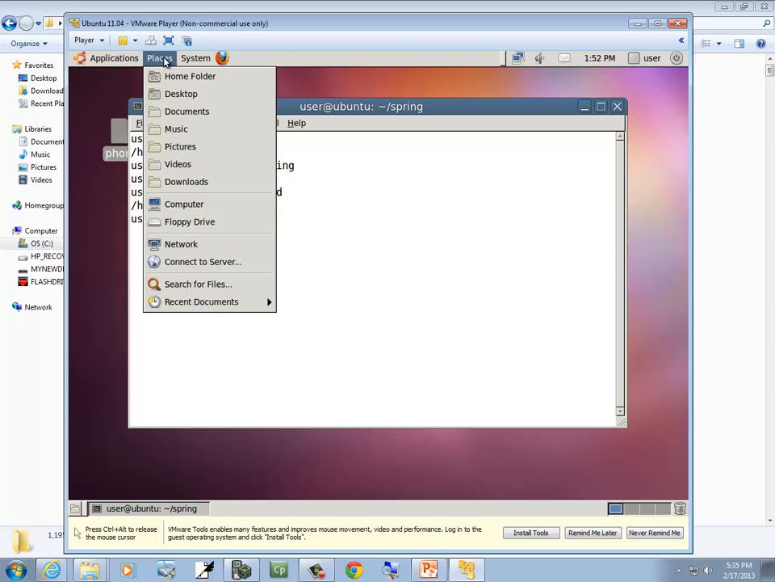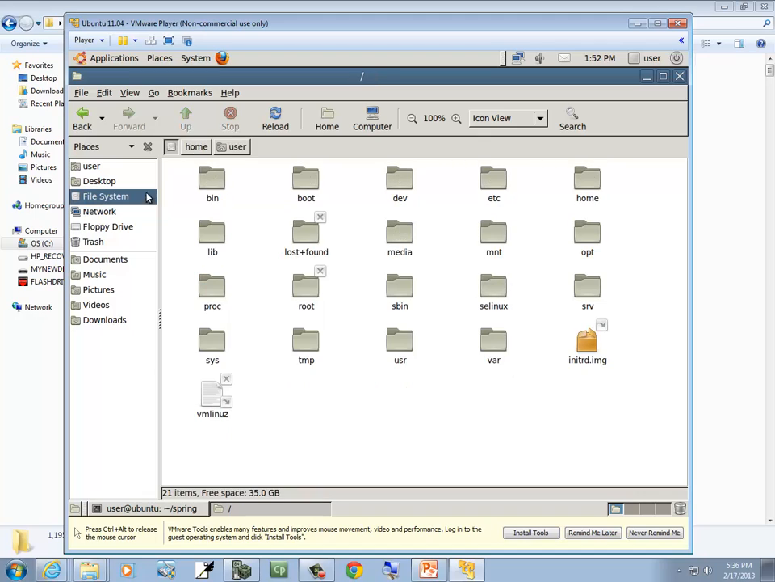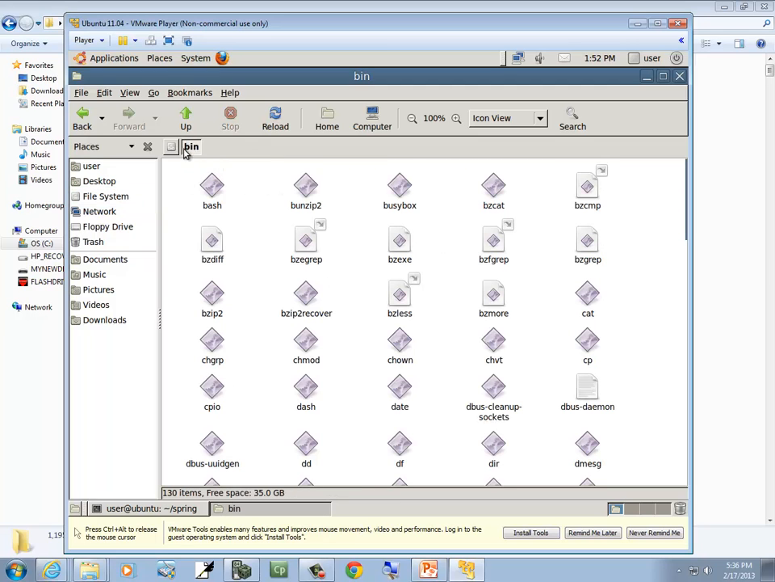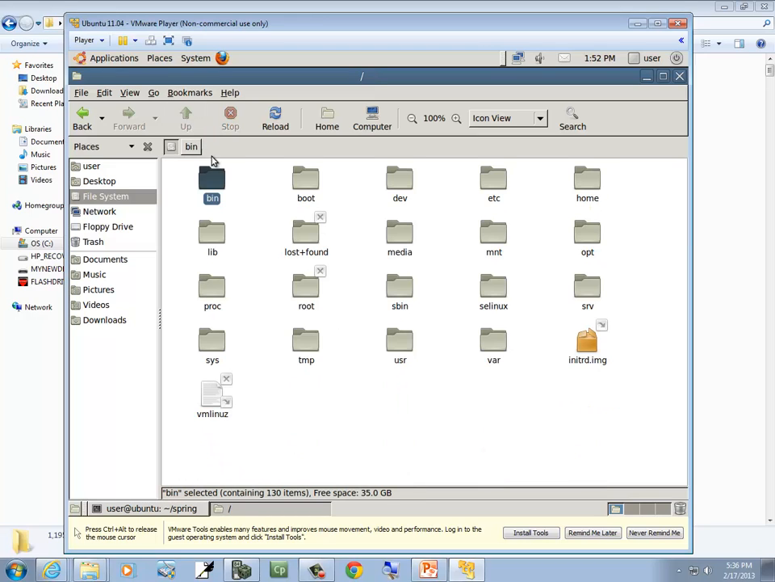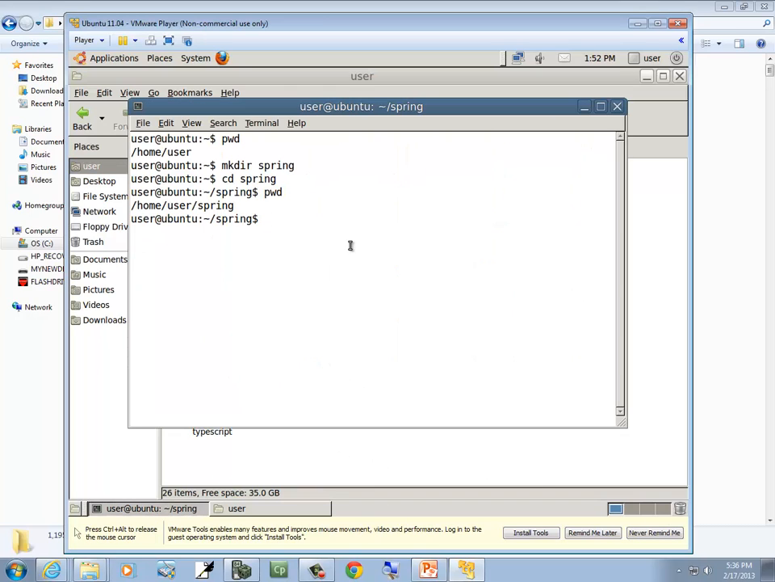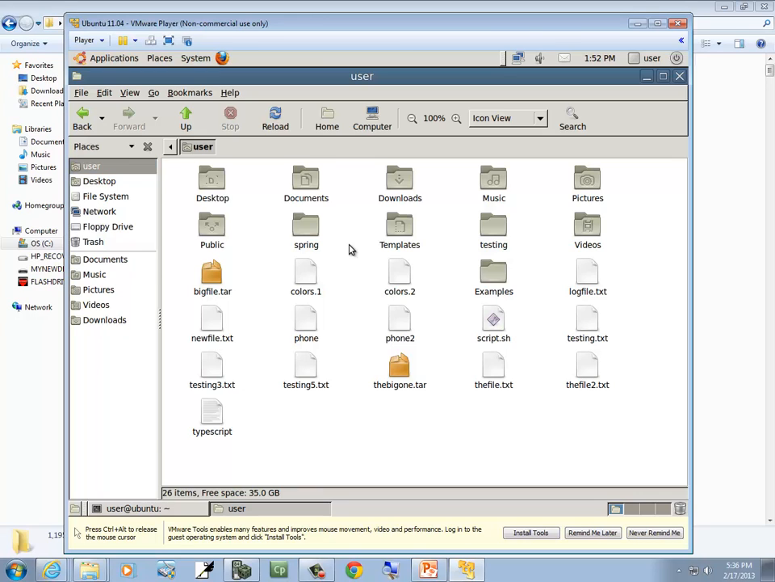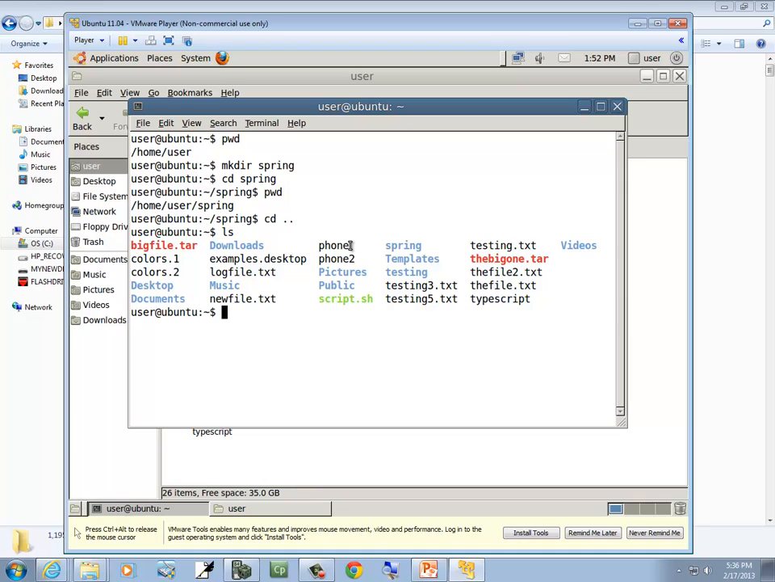These are folders. If I go to Places, and it doesn't matter which one to start out with, I guess the home folder, then this shows me I'm the user, and I can come here to FileSystem. I can go to bin, and so forth. These are folders. Let me go back one. And you see it's the same files as what we see here. So this is where you use commands to look at items instead of a GUI.